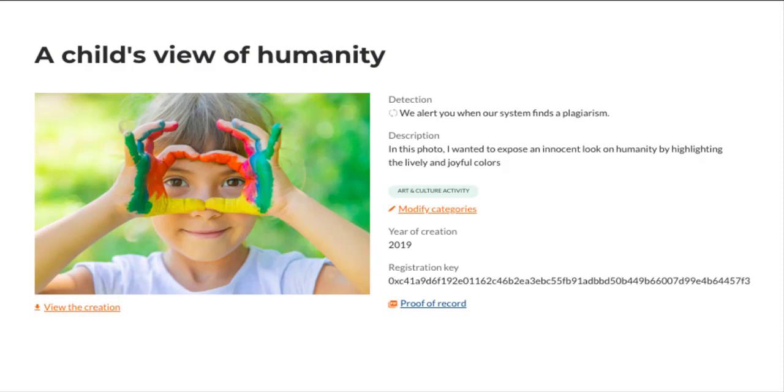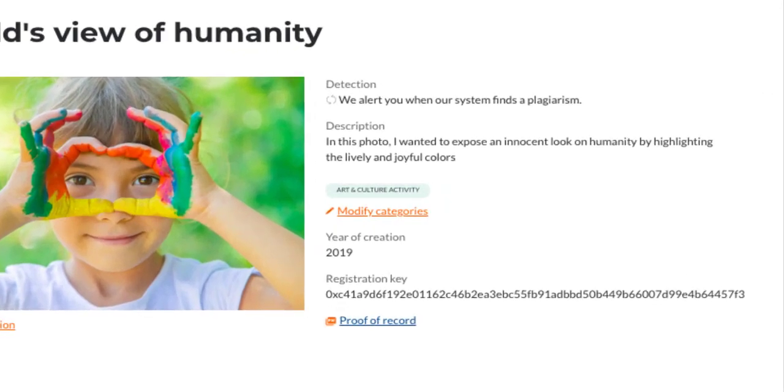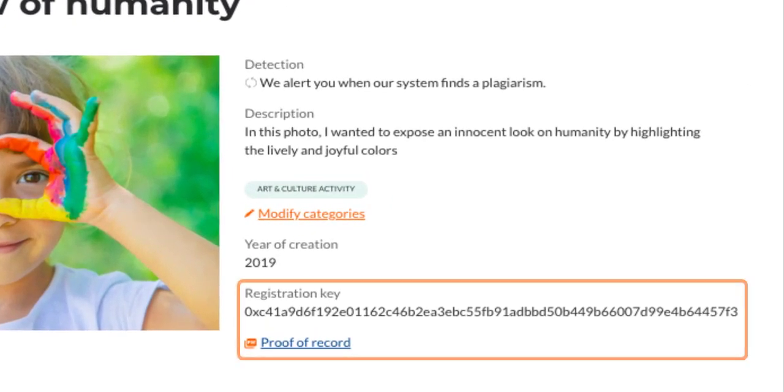To download your BIP certificate, once registration in the blockchain is complete, you can download your certificate proving your property by clicking on the Proof of Record link at the bottom of the page under your registration key, which is your unique public key proving your property and verifiable from all over the planet.